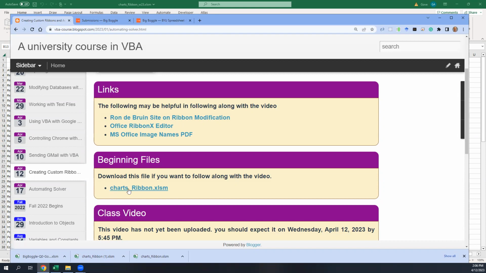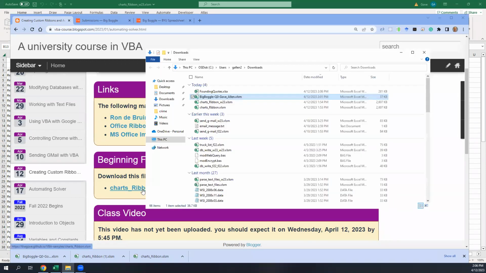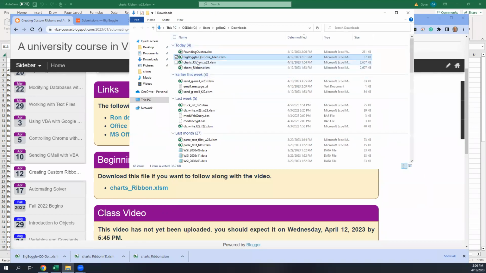There's a file to download for today, some files or links to look at, but first I want to take a look at this file here. You can do this along with me with any of your assignments. Of course, you know that when you open an assignment from this class, it has a ribbon modification. Almost all of them have ribbon modifications built into them.